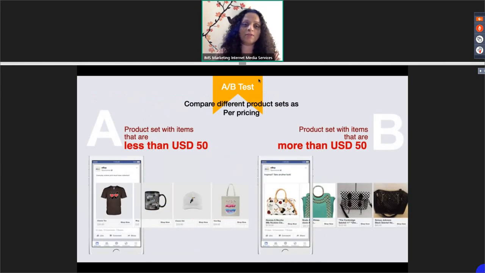And how you could do this is, dynamic ads work by you uploading your product sets in your ads manager assets. Once you have configured it there, you can actually test, for instance, in cell A, all your products which have a value lesser than 50 USD. And then in your cell B, you take all your products which have a higher value of over 50 USD.